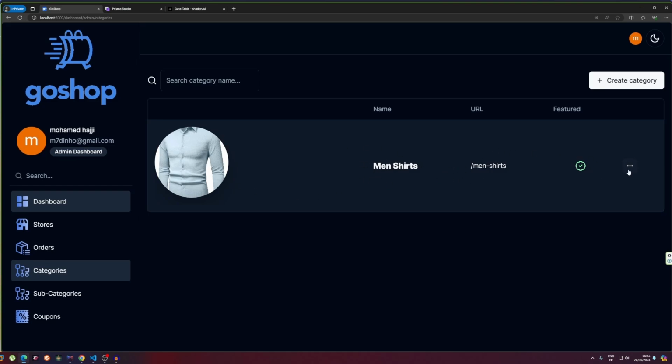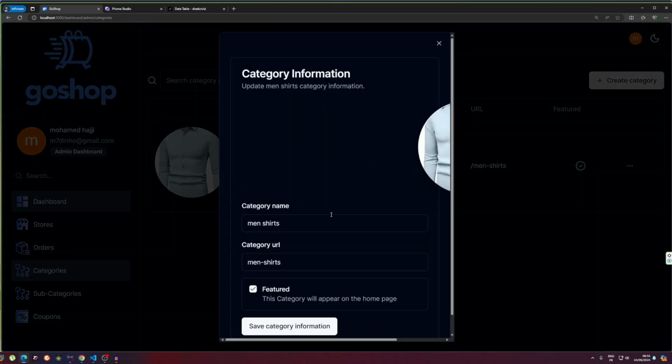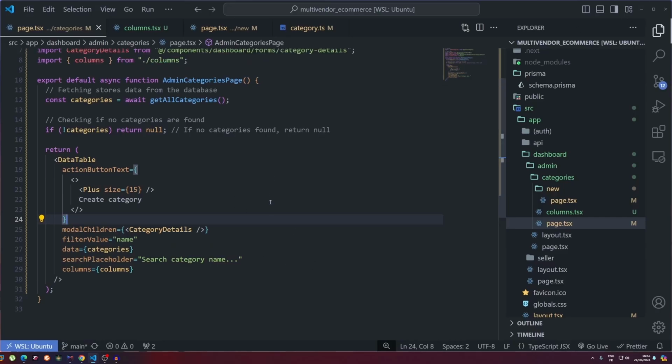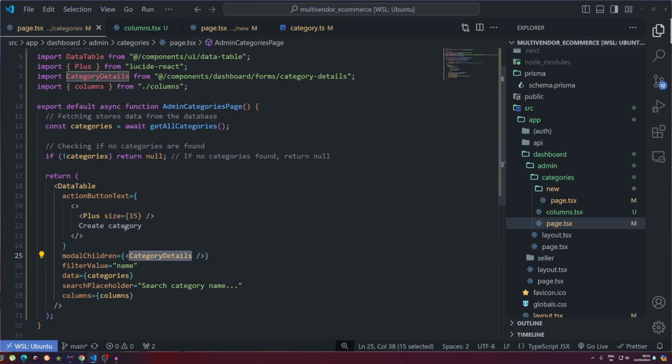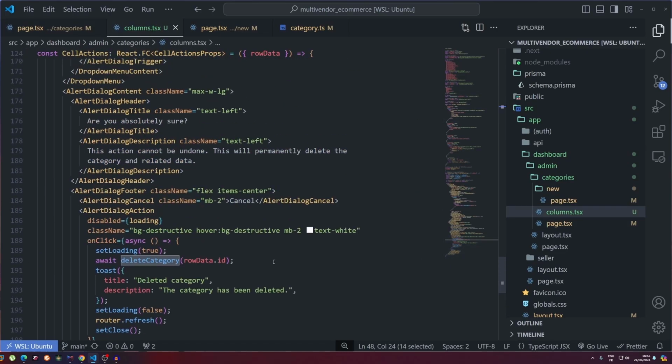Now look, when I click here, I can edit or delete. So if I click on edit details, I can actually edit the details right here, and it's already filled because we are sending the data there. Let me show you again so you can understand. If we go back and then in the edit, so I have the category details, this is for create. But if we go to columns, we are now talking about edit. What is the edit right here?